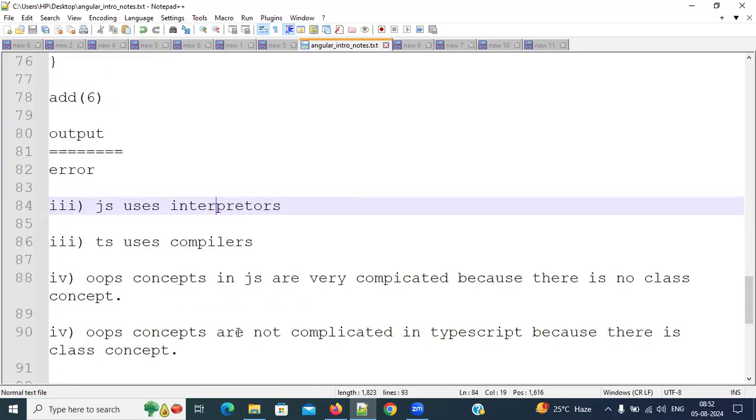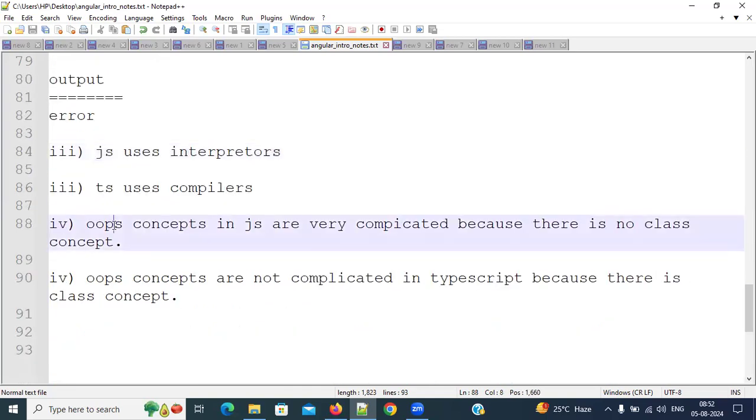And then after, what is the fourth difference? Very simple. OOPS concepts in JavaScript are very, very complicated because there is no class concept. But OOPS concepts in TypeScript are not complicated. Why? Because there is a class concept. If there is a class concept, what happens? Simply we will write a class. In that class, we can write a single function or else hundreds, thousands of functions also.